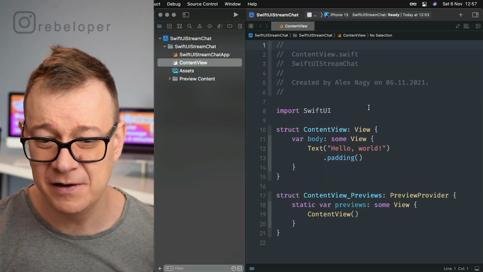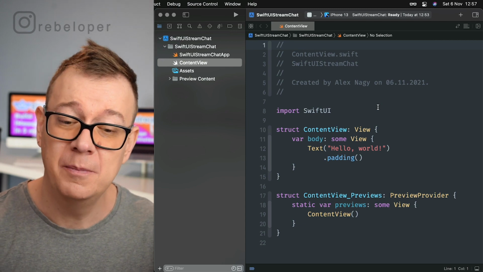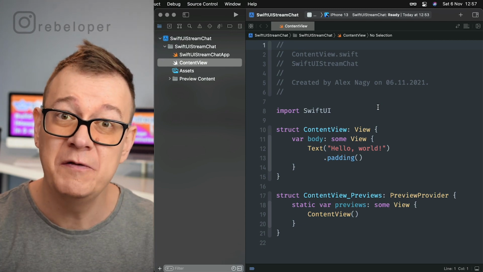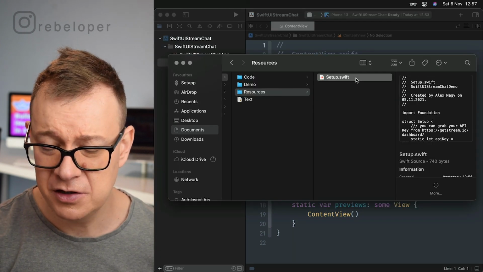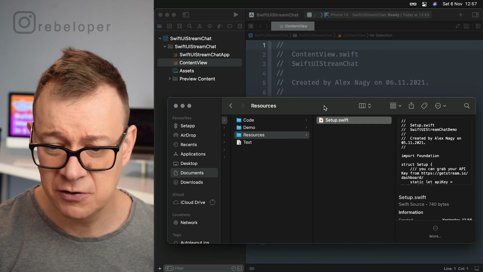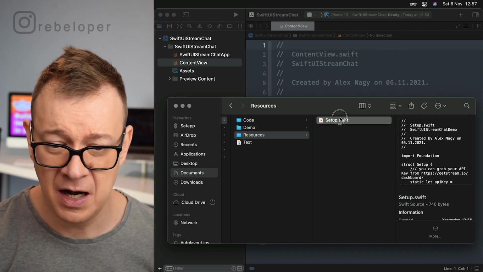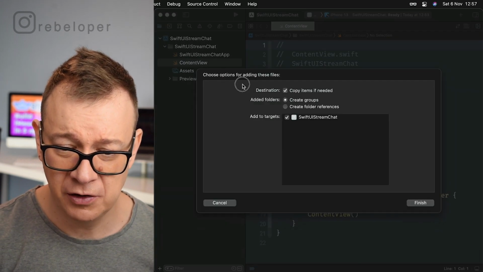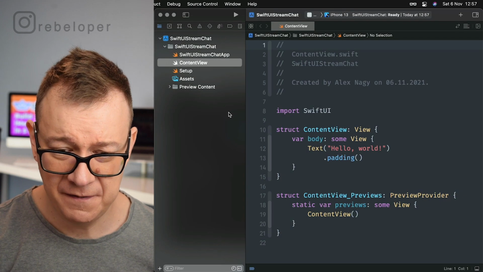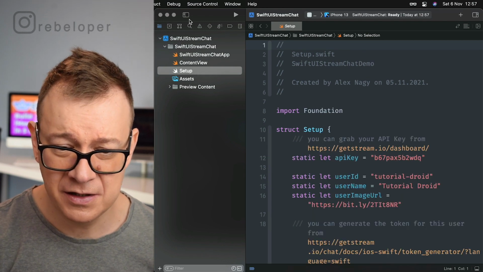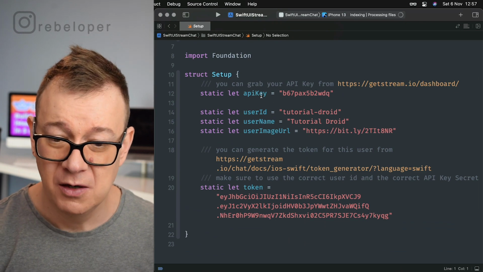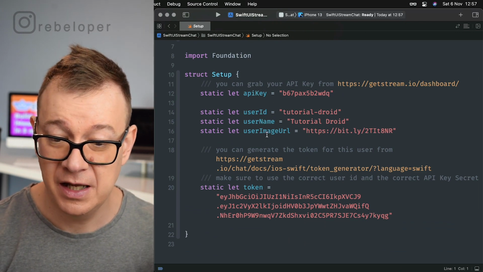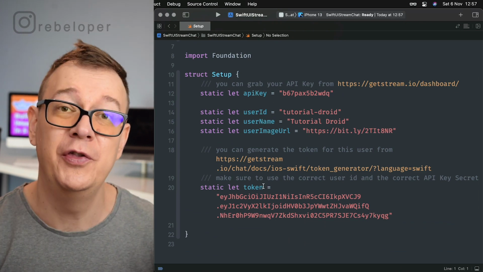So what I did here is just started off with a brand new vanilla SwiftUI Xcode project. And actually what you have to do is just download the resources. It's just a simple setup file. I will just drag and drop it right over here. Let me just finish this and let's just take a look at what the setup is all about. Well, it's just a simple struct with an API key, user ID, username, user image URL, and a token.